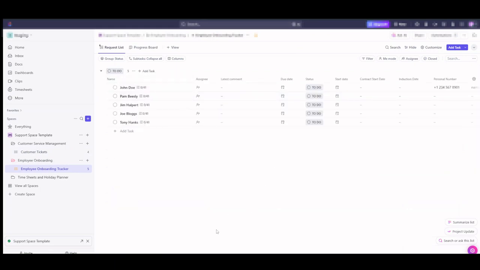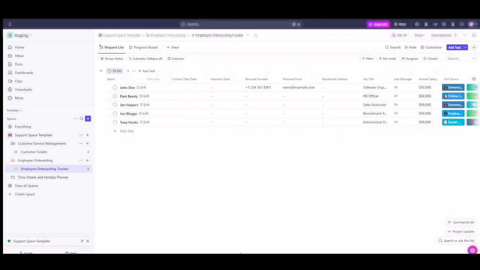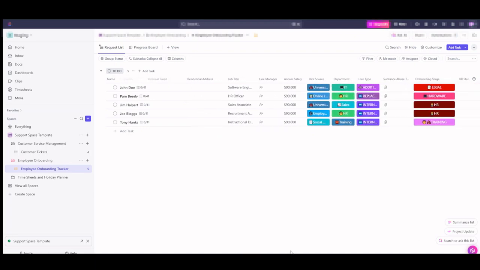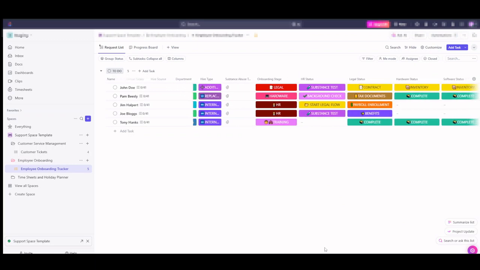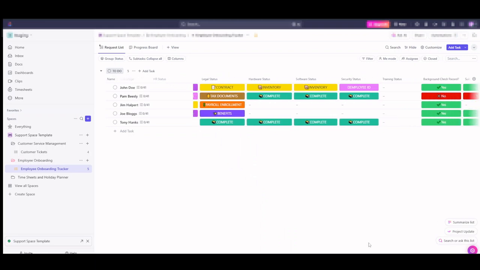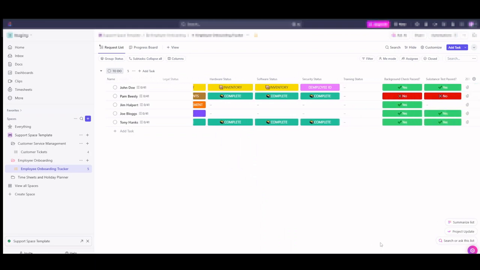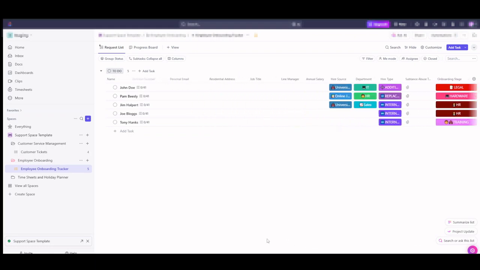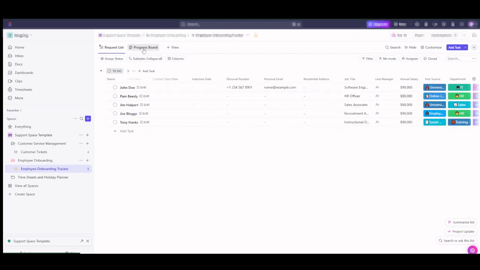Okay, so we'll move on quickly to the employee onboarding tracker. And for this one, you can use this to onboard personnel, whether that's remote teams, people working within the business, and you can customize this to suit your specific process. But this is very generic in its approach. It goes through various stages: onboarding, HR, legal, hardware allocation, software allocation, and security checks. So basic for onboarding personnel.